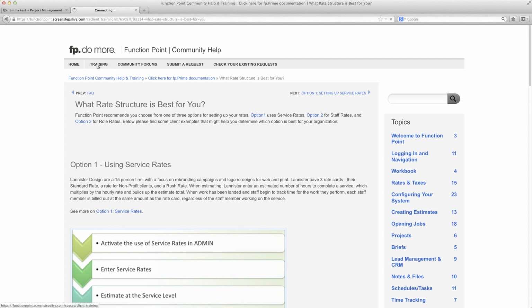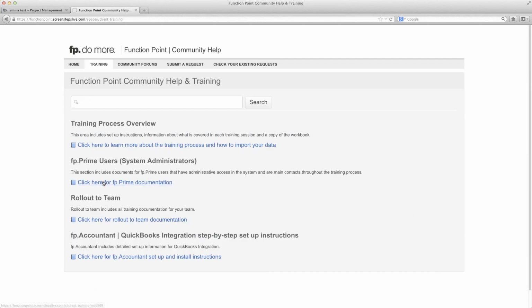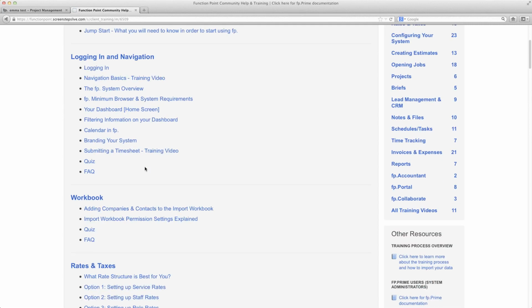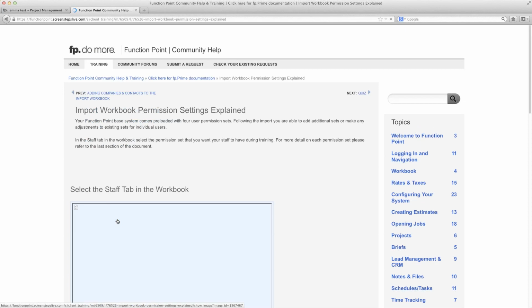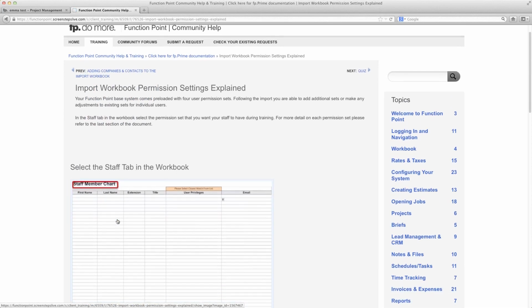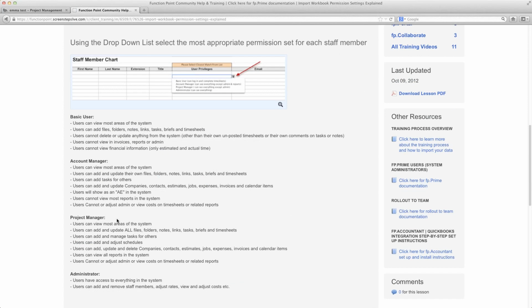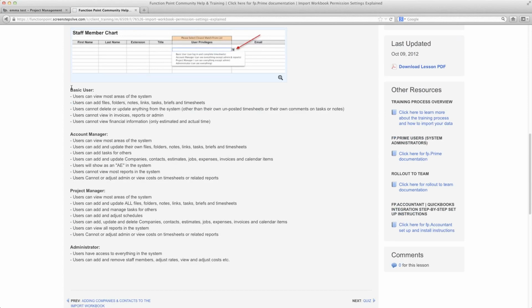Again, consult your training area, consult your prime users area, because that's what you guys are. And under workbook, we've got the permission settings explained here. Again, any of these documents that you need to be reminded of how to get to, please let us know. But they are all here, and a quick search should give you what you need as well.